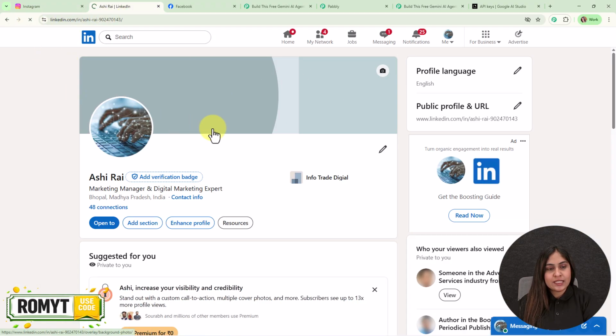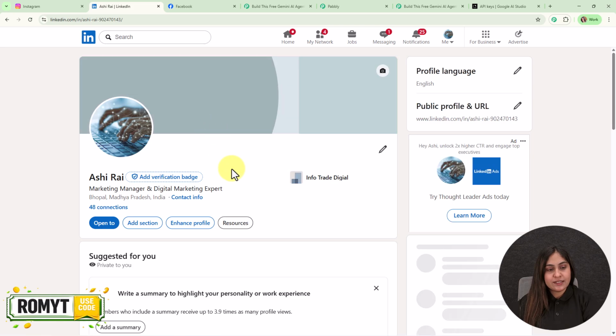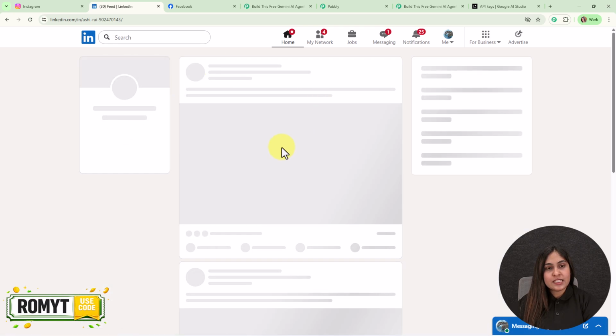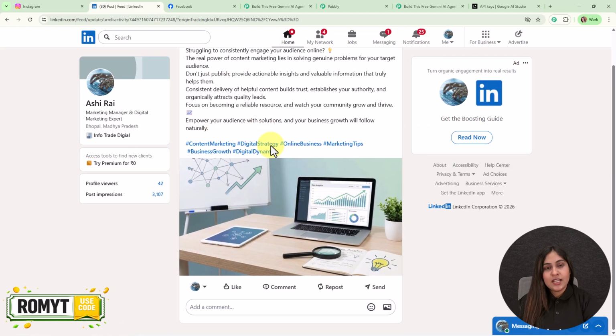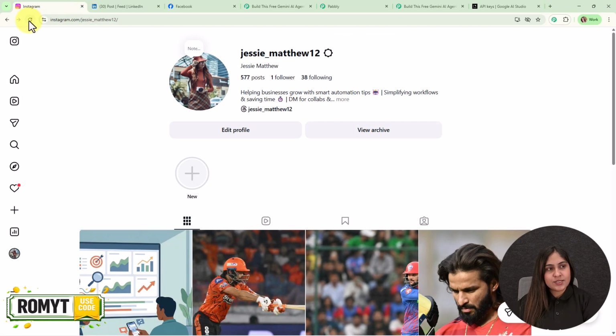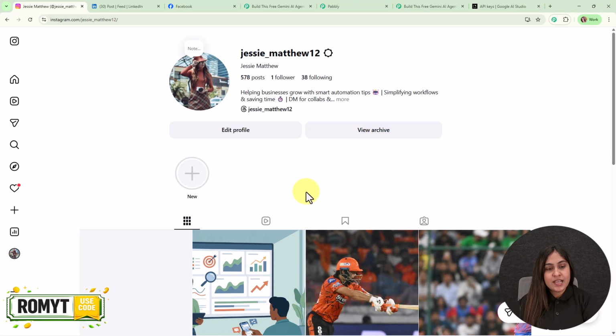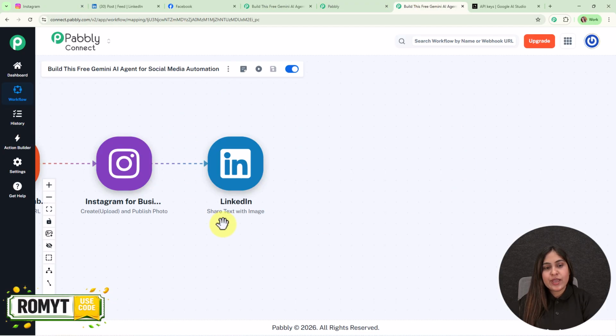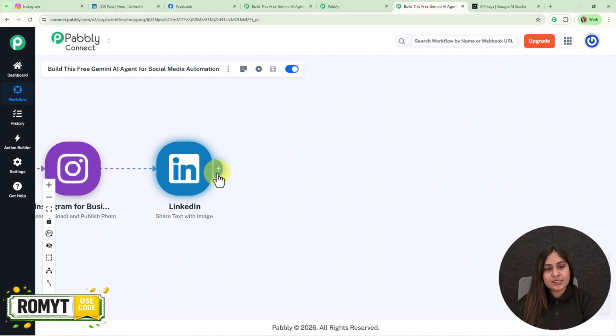Let's go and check it. Here I'm going to refresh it, and you can see a new post has been created just now with the same caption and the image. Let's go and check our Instagram account as well. Here I'm going to refresh it, and you can see a new post has been shared over here with the same caption and the image. So with this, we have successfully set up this action step as well.